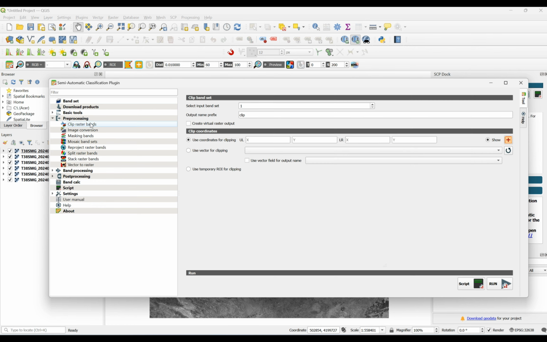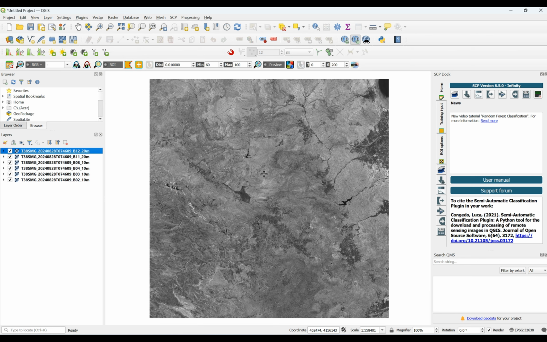From the clip raster bands in the preprocessing tab, I have one input band set that I created before. Right now, I can use these coordinate options here in order to create an ROI. Then I can clip that, or I can use a vector for clipping. That option is available for you here. For now, I'm going to use this one. And back to my study area.